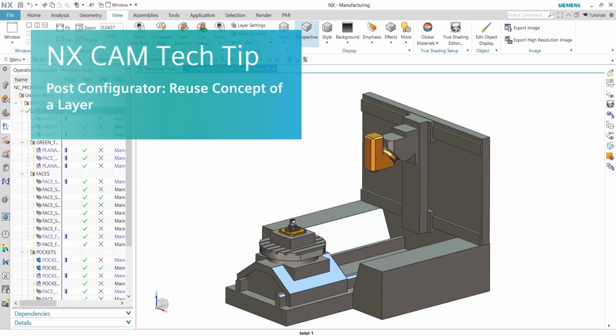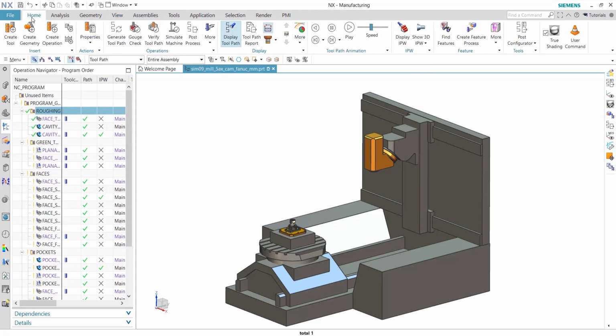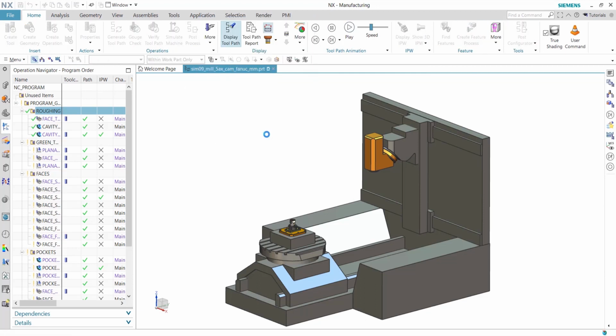Today I want to show you a little bit how to reuse a layer and that you can easily use it for the next project. And for that I will use the Simo9 out of the box sample today, the funnel controller. So first, let me start the post configurator application.